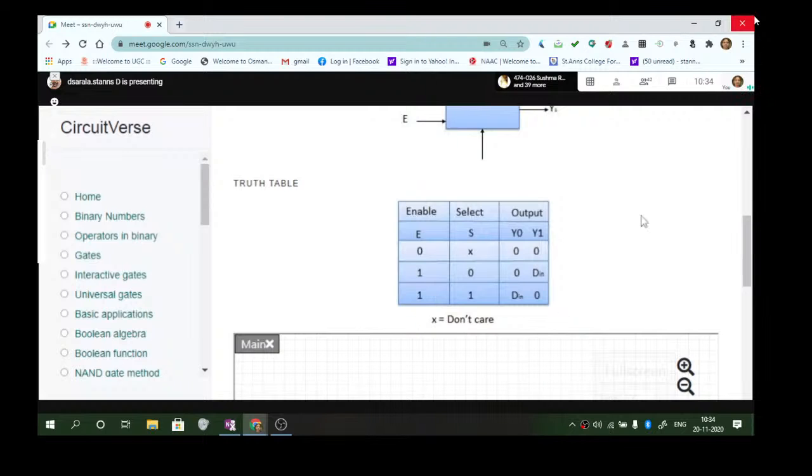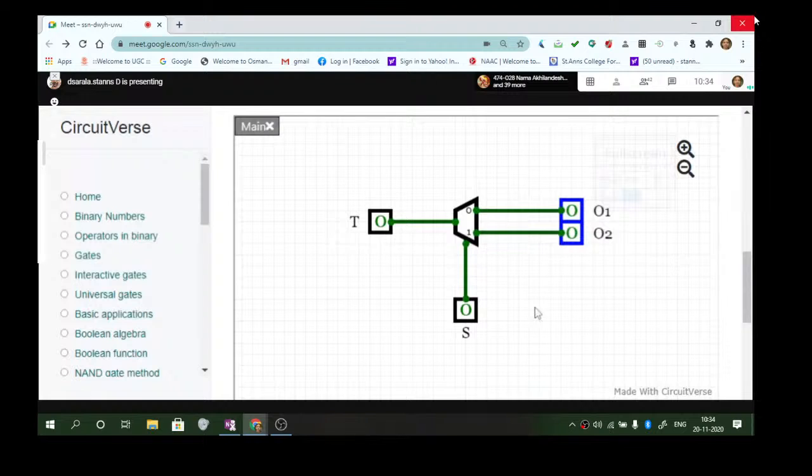So let us see, simple first. The select line is given. If it is 0, you will get it as 0. If it is 1, you are getting it as 1. If it is 0, it is going to 0. Suppose the select line is 1, then it will come on to this output. Let us see, 0 is 0, 1 is 0. As you can notice, the change is not happening on the first output line. The change is happening only on the second output line.